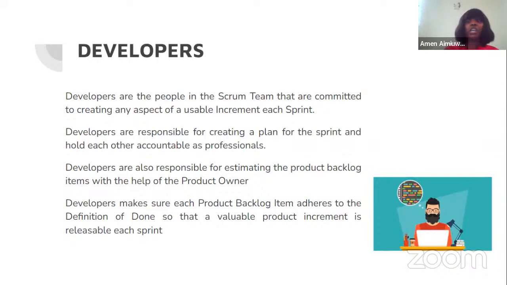So there is not a UI UX design team lead. There is no front-end developer team lead. Everyone on the Scrum team is equal. So nobody is taking orders from anyone. Everyone in the development team of the Scrum team works together as one. And the developer is also responsible for estimating the product backlog item with the help of the product owner. I'll be discussing more about this later. Developers also make sure that each product backlog item meets the definition of done, so that a valuable increment will be produced or released each sprint.